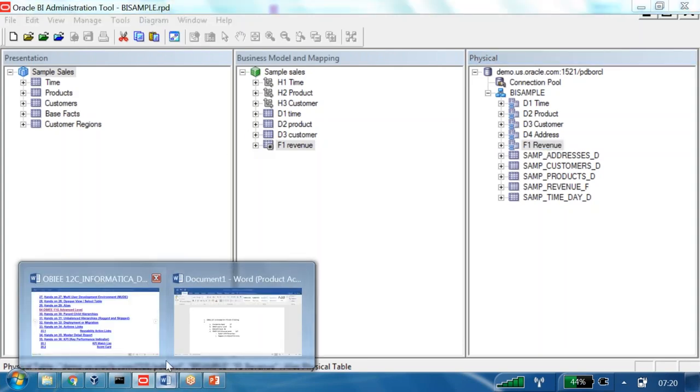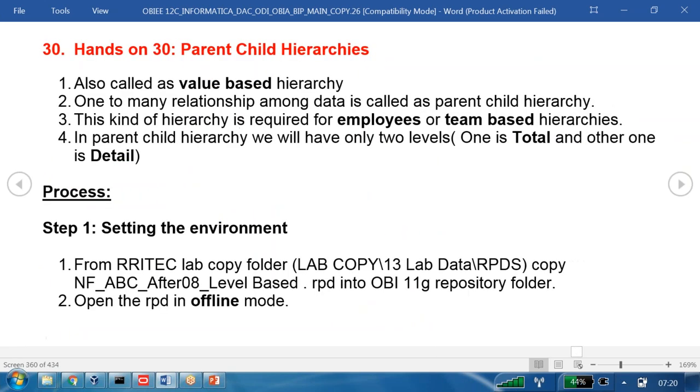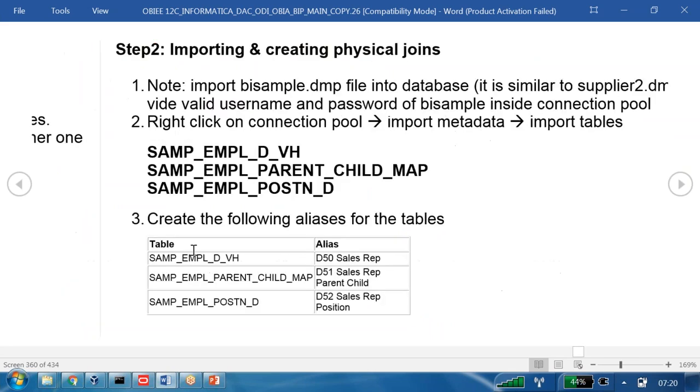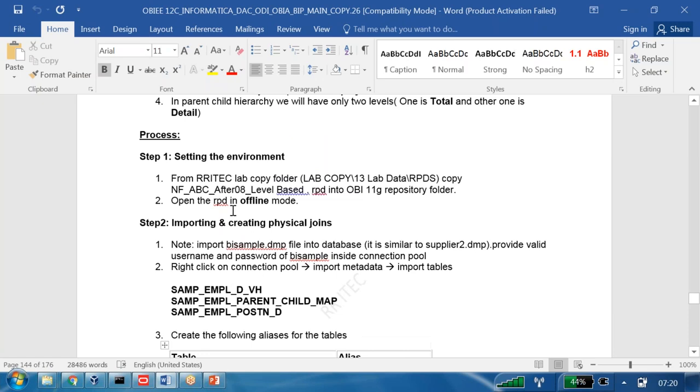Okay, with this, now I have given the required introduction. Now this is the time to start with the parent-child hierarchy. The first step in the parent-child hierarchy is importing and creating physical joins. We have some setup available. The first step is setup. From RRI Tech, take the lab copy folder, lab copy, 13 lab data, RPDs. Copy here the one RPD, the name I have given. Okay, if you are following 11g, this is the name.